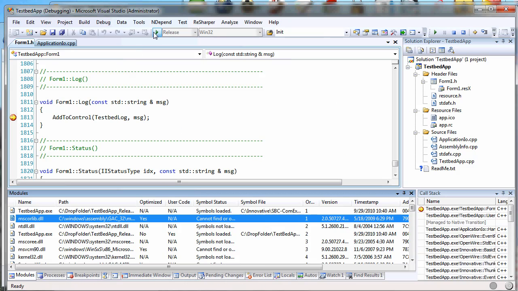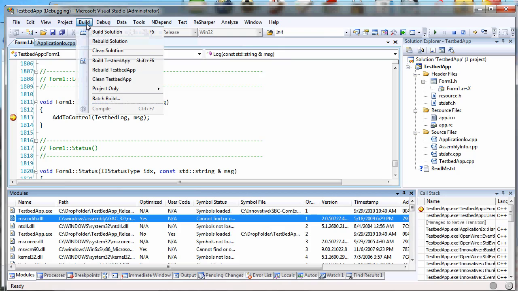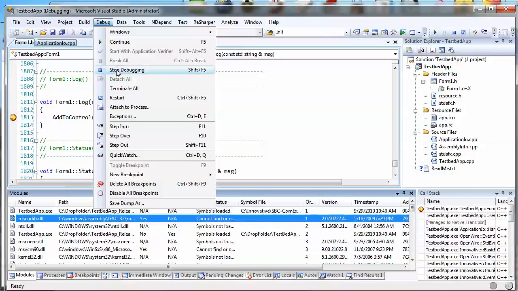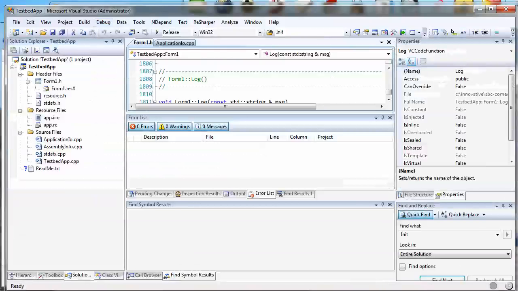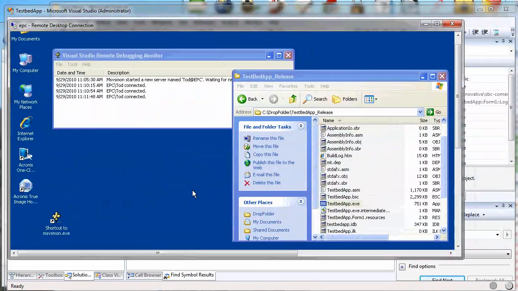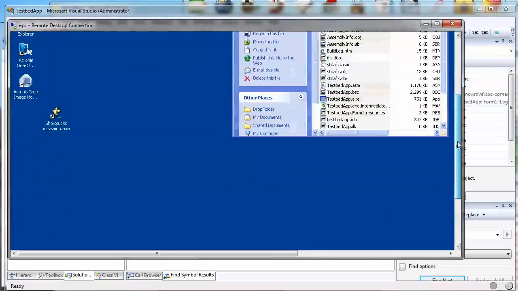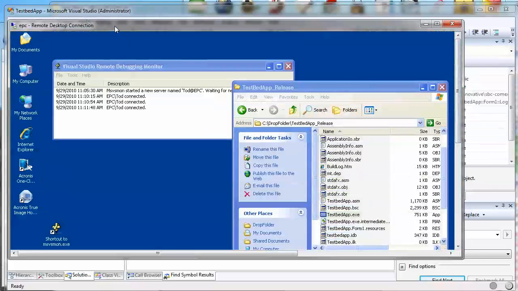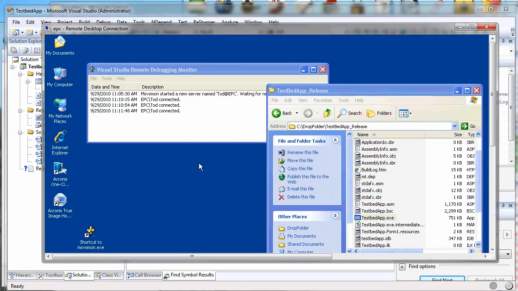So typically I go till I don't have a breakpoint, but let's see what happens here. If I just say debug, stop debugging, and then let's switch back over. Okay, well, it killed the app on this side, which kind of makes sense because it was left in a hung state. So normally I finish debugging, and then when I detach, the app is still up and running over here on my remote computer.